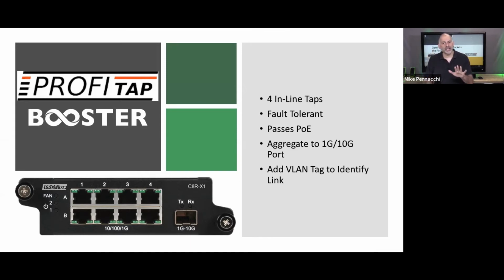So what I really liked with this approach is that we're taking a potential of 8 gigabits per second, 1 gig on each of those 8 ports, and we're aggregating that into a 10 gig port. So this means that I will not oversubscribe that output port.